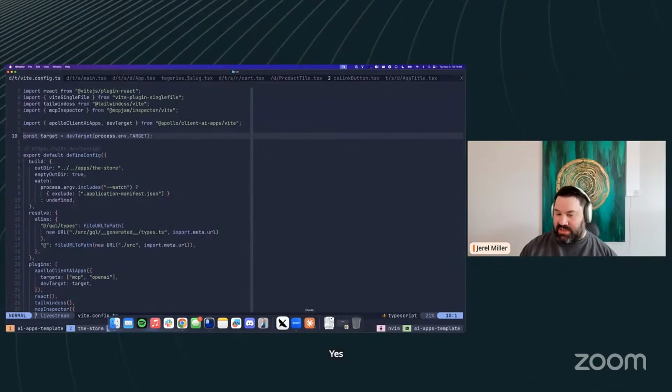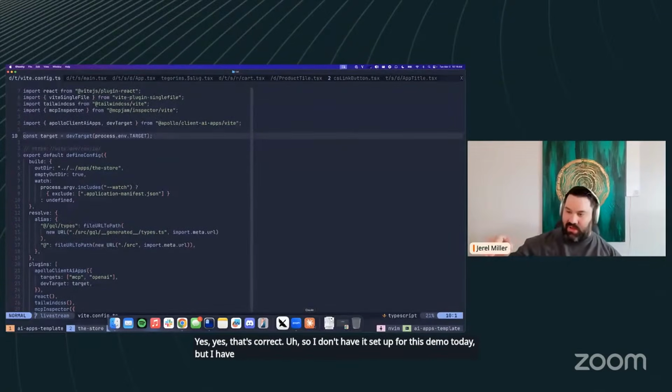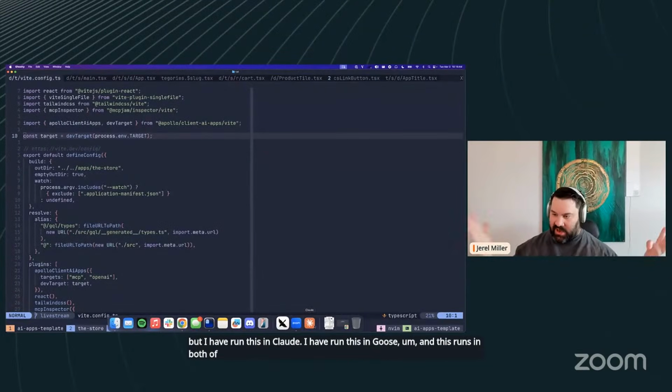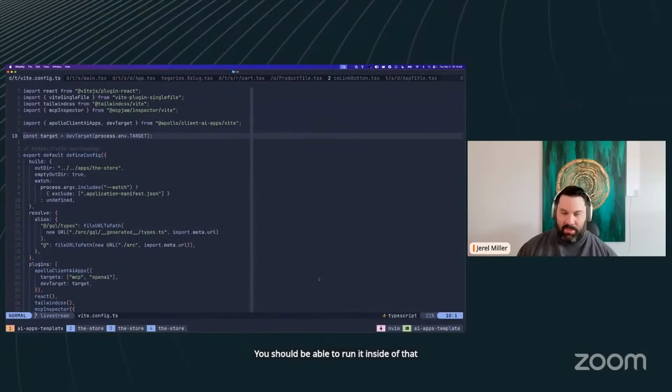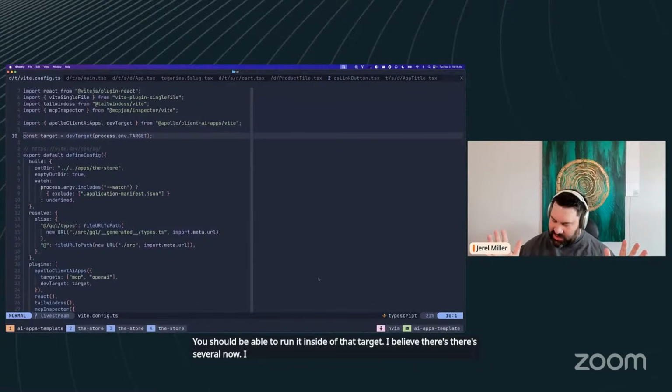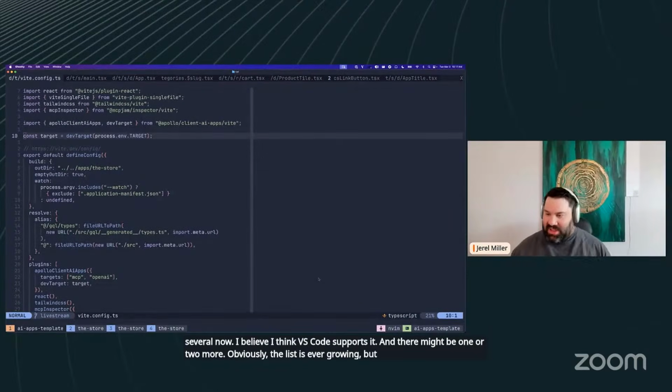Yes, that's correct. I don't have it set up for this demo today, but I have run this in Claude. I have run this in Goose. And this runs in both of those because those tools support MCP apps. So as long as it supports the MCP app spec, you should be able to run it inside of that target. I believe there are several now. I think VS Code supports it, and there might be one or two more. Obviously, the list is ever growing, but anything MCP app spec, you should be able to target this.